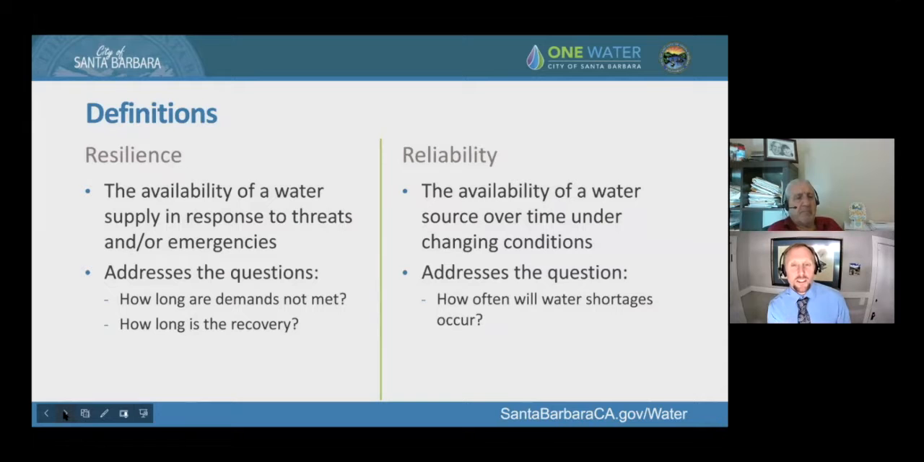So, definitions. Resilience is the availability of water supply in response to threats or emergencies. This is basically the planning for, operating through, and recovery from a major disruption. How long are demands not met? How long is the recovery? Reliability speaks more to the long-range plan: the availability of water sources over time under changing conditions, maintaining water service over long periods of time.